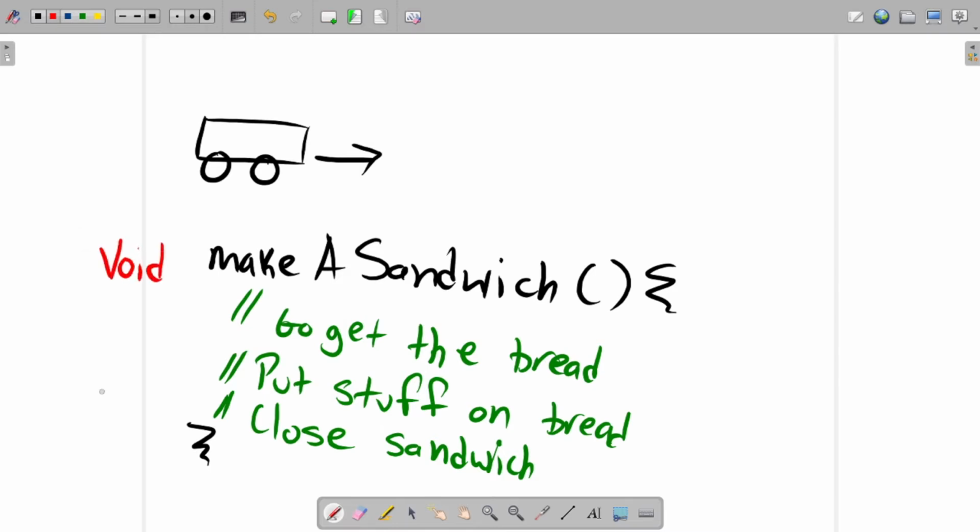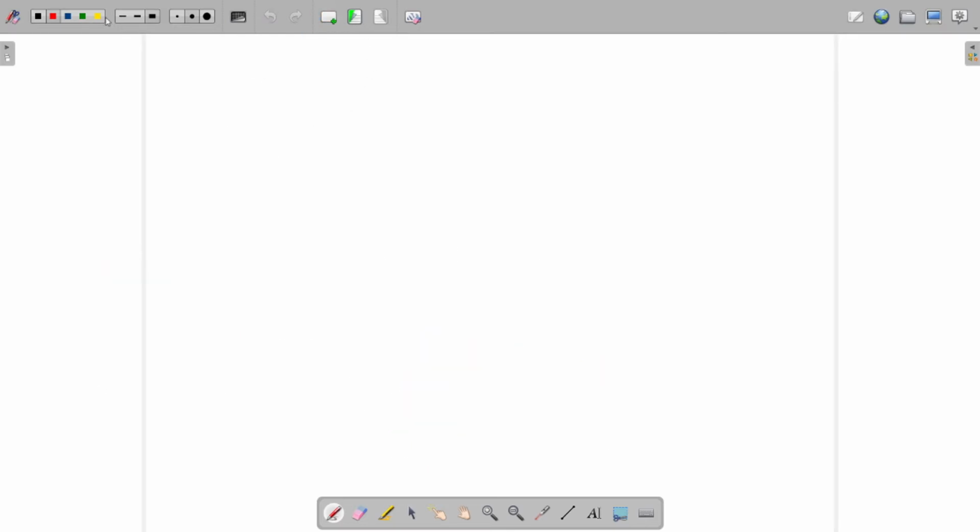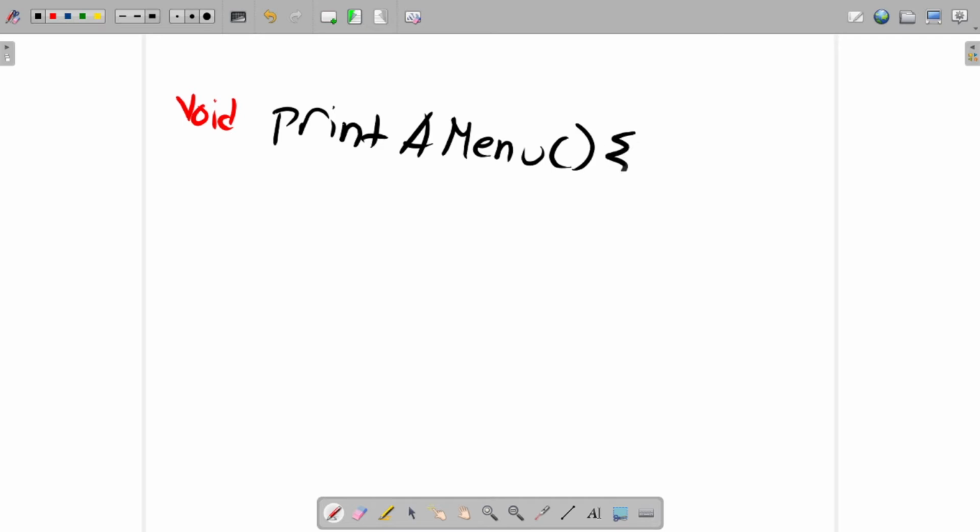So whereas we've been returning values previously, something like an integer or a boolean or a character, if we want to do an action that doesn't have a value to it, the way we do that is with a void function. A common example of this would be something like make a sandwich. More applicable to C++ might be something like void and then print. So let's just say print a menu. And generally, all a void function does is it does some kind of action where it doesn't need to give you some sort of response.